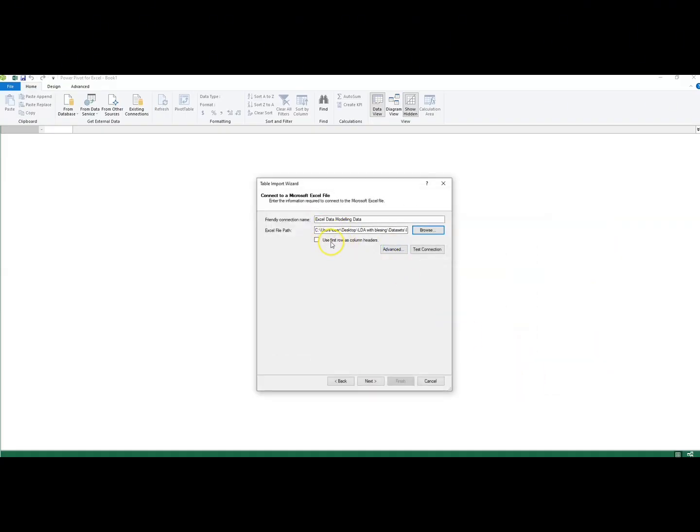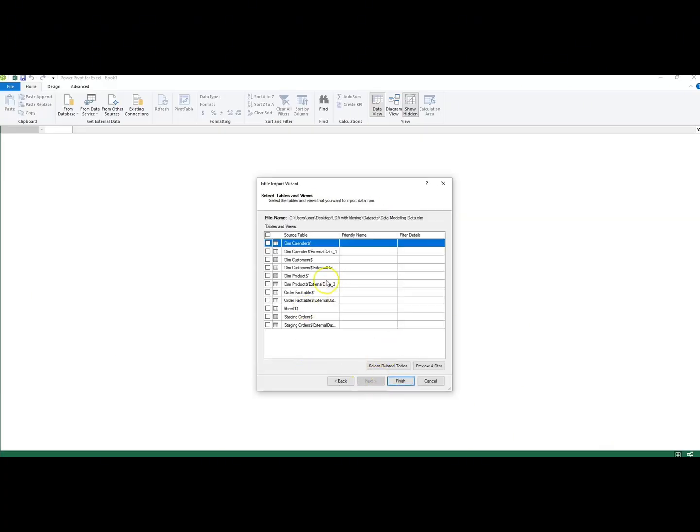So we have this. We are sure that our first row is column headers, so I'll check this. If you don't have your first row as column headers, you might not check this. The next thing, I'll click on next. So it's trying to get the data. You can see here, table import wizard from data source.